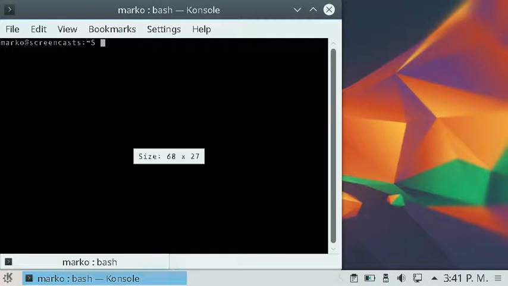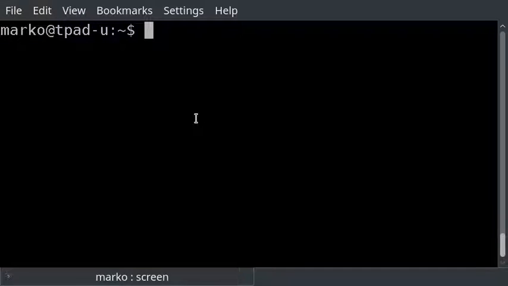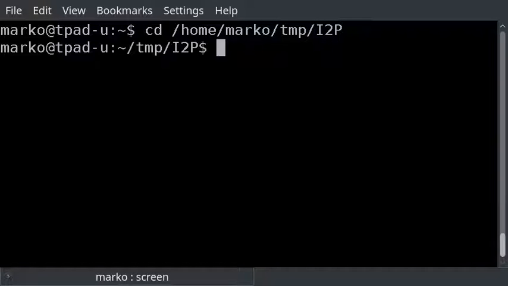Next, let's discuss some of the essential commands. The first one will be cd. This is short for change directory. It sets the current directory to a new value.